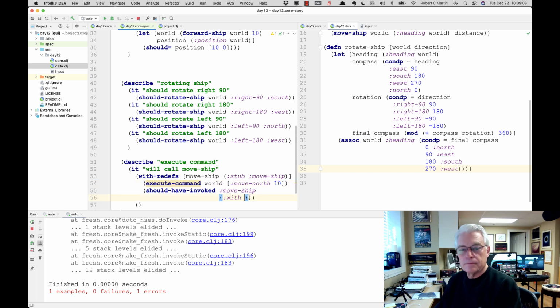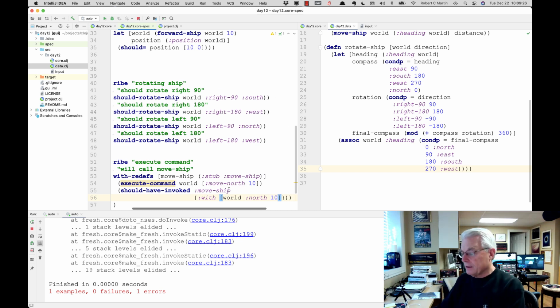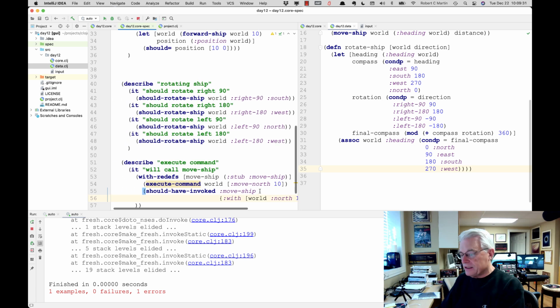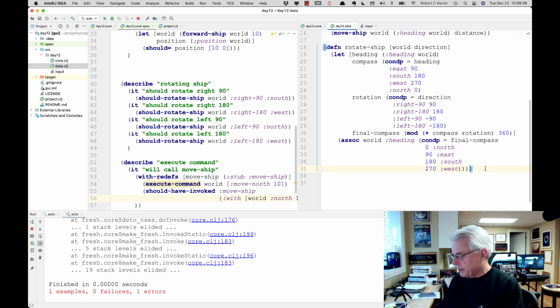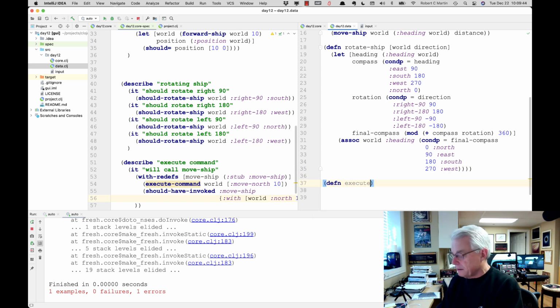With world, and the heading will be north, and the distance will be 10. Now, I believe that that is the proper way to do this kind of spying. So let us assume that that is correct. And we're going to define execute command.